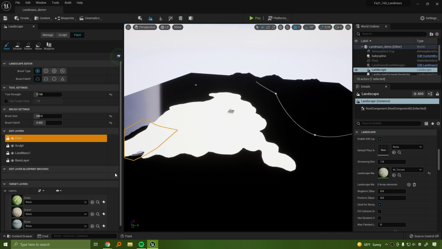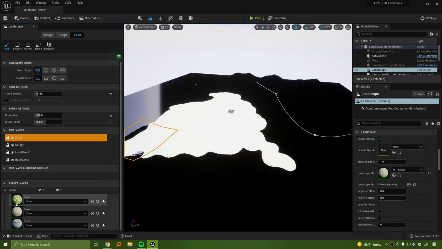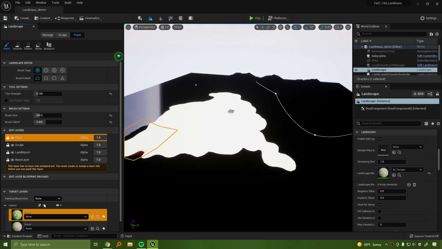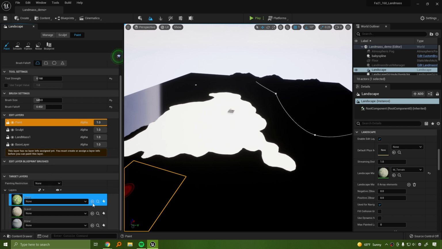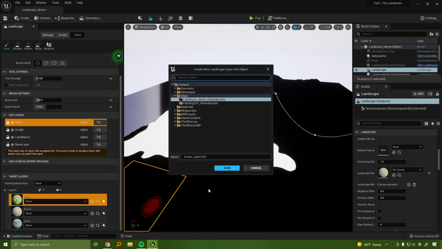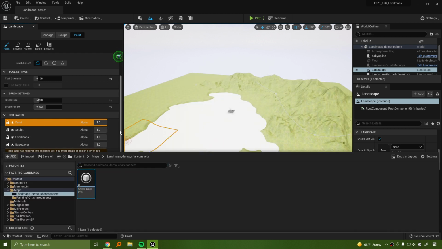Now this can get kind of buggy, but I'm going to go ahead and apply maybe a layer, just for demo purposes, right? As you can see, it's warning this layer has no layer info assigned. I'm going to go ahead and assign these 3 layers. As you can see, it makes a new folder for every particular level, so those layer infos are saved.